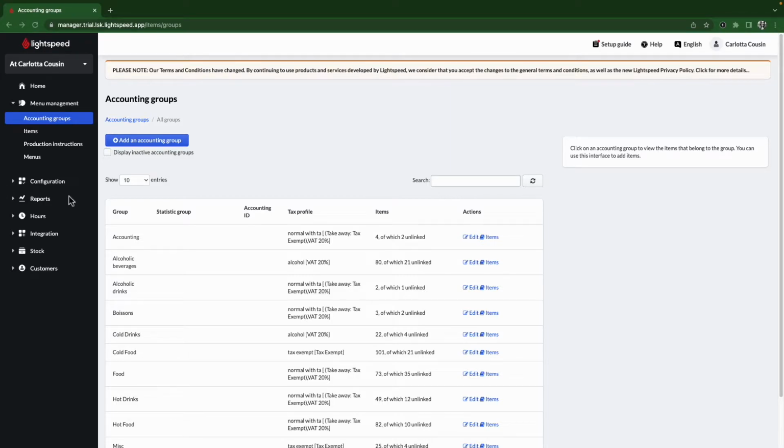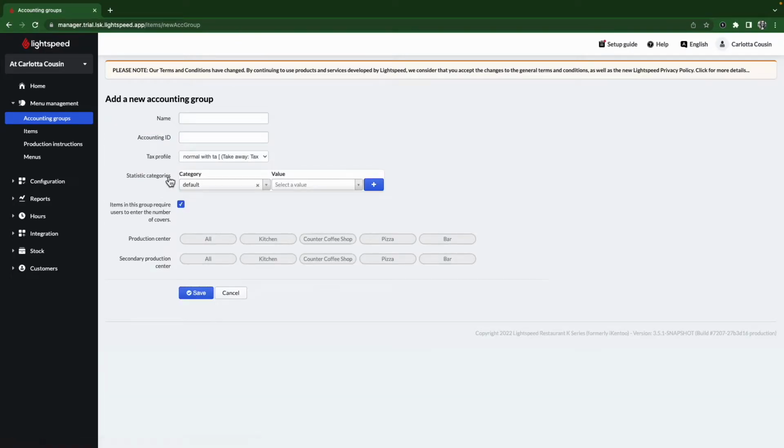Let's create a new accounting group together. For example, if I have a printer for hot food and a different printer for cold food, I will have to create 2 different accounting groups for my production orders. Let's create the cold food together. Just click here on Add an accounting group. First thing, enter the name, cold food.